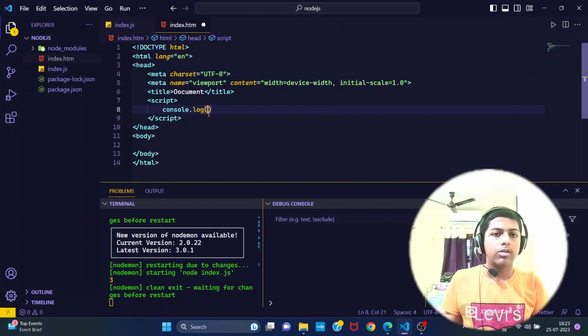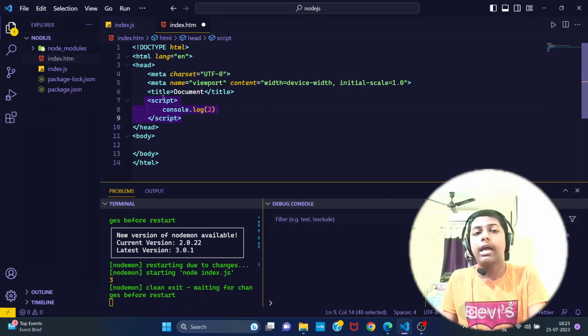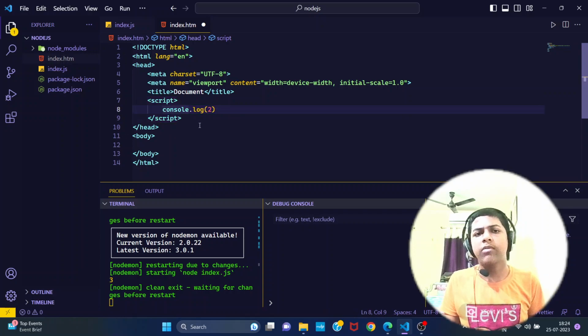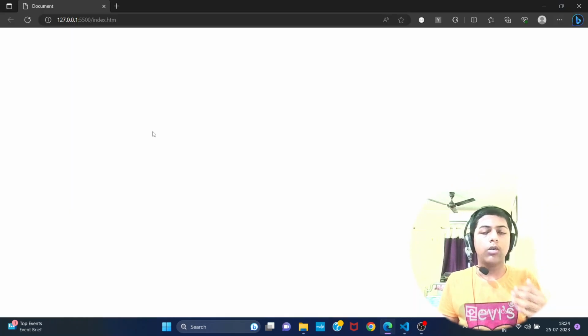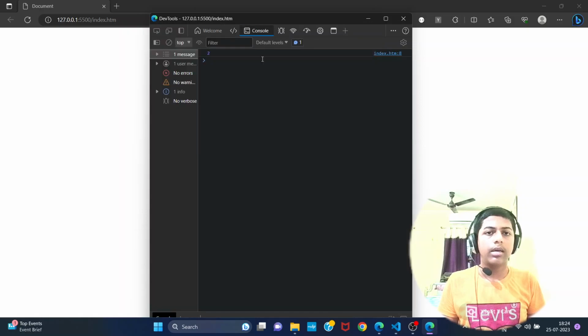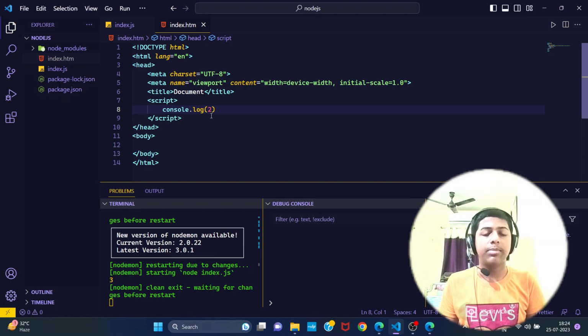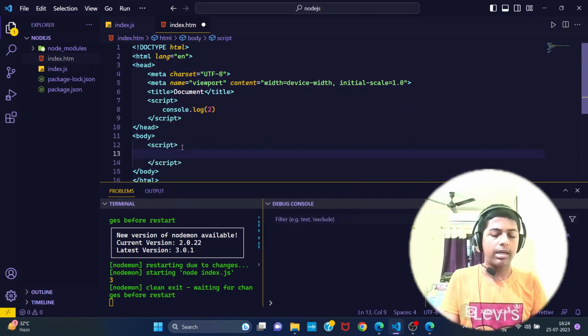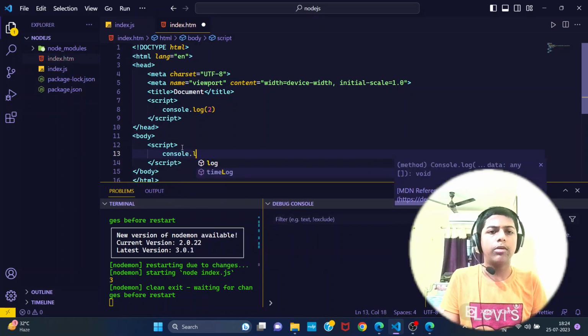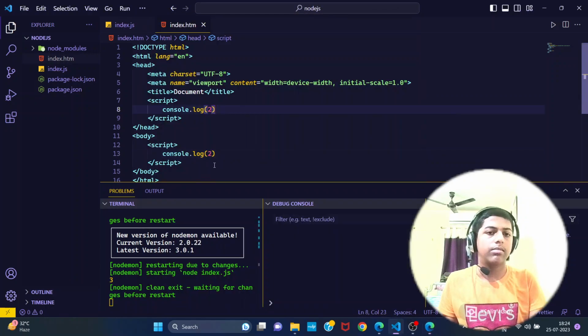So let me close this one. console.log(2). I'm making a script tag inside the head tag and executing some JavaScript here. Now on my web page, if I go to the console, here it is, the 2 is there. It means that execution of JavaScript is possible inside the head, and you can even execute it inside the body tag, as most other people execute JavaScript inside the body only. When you do so, you will see it in the console.